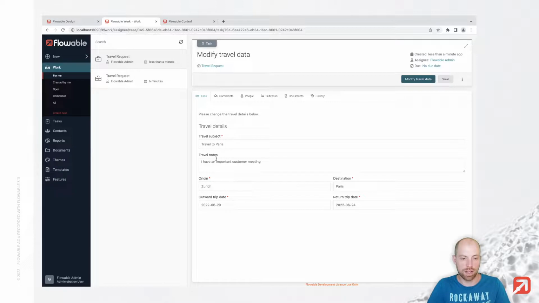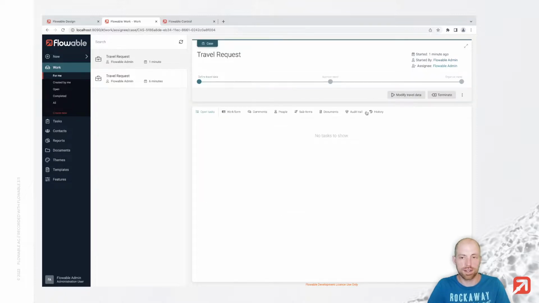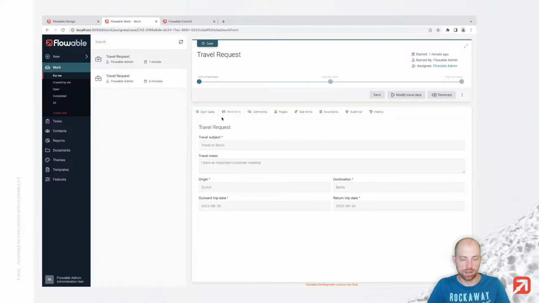We can then go ahead and change the travel data. For example, instead of Paris, I could travel to Berlin. So let's put that in as destination here, modify the travel data, and then we have that changed. We also see the work form still there, which contains the current information.